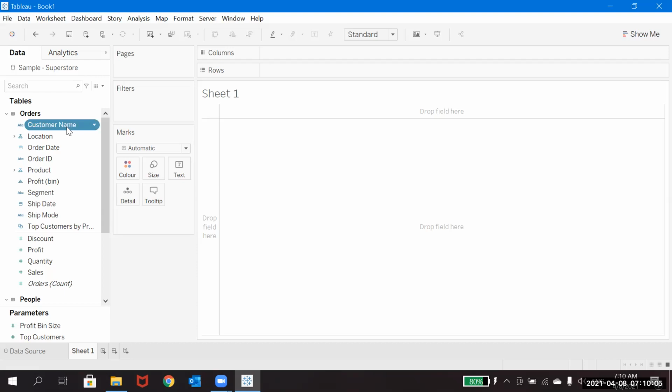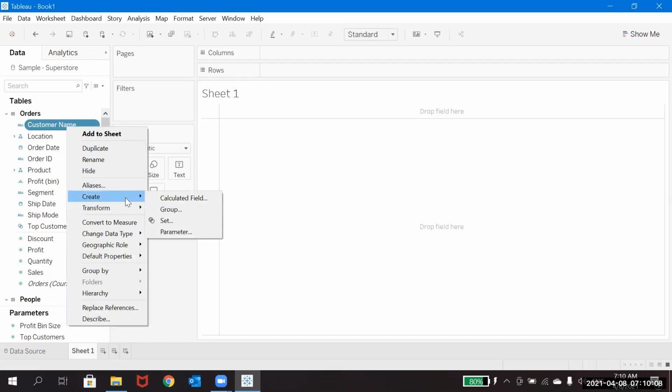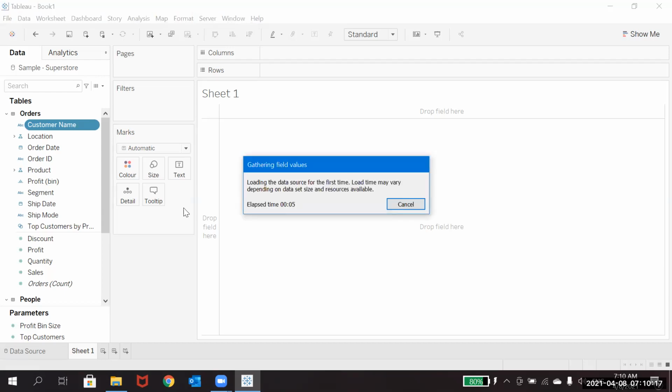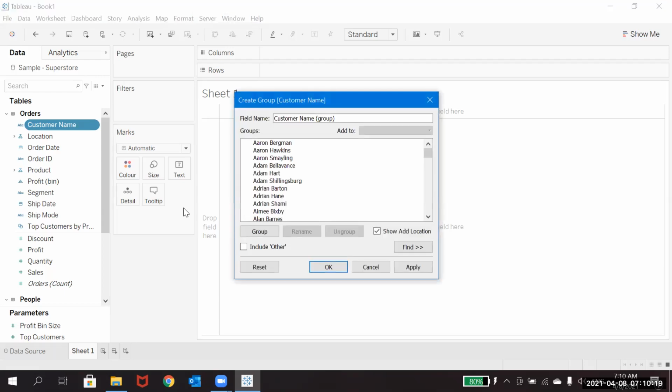So you have to right click on it, and then you will get an option, create group. You will be displayed a pop-up with the customer names. I mean, whatever customer names are available, all those customer names will be available here. Now in this, how we will do the grouping is, it is just the simple way.